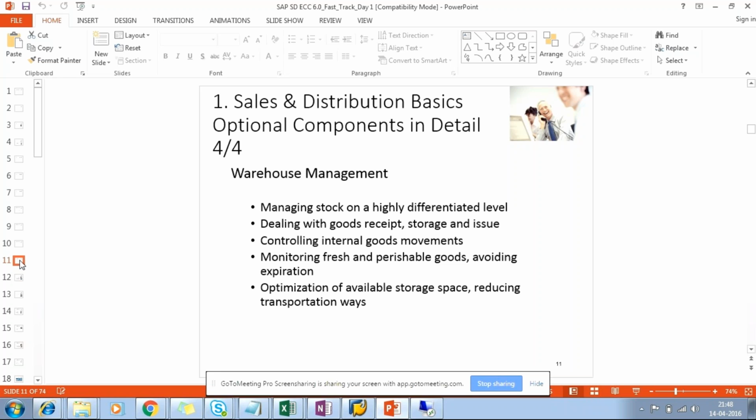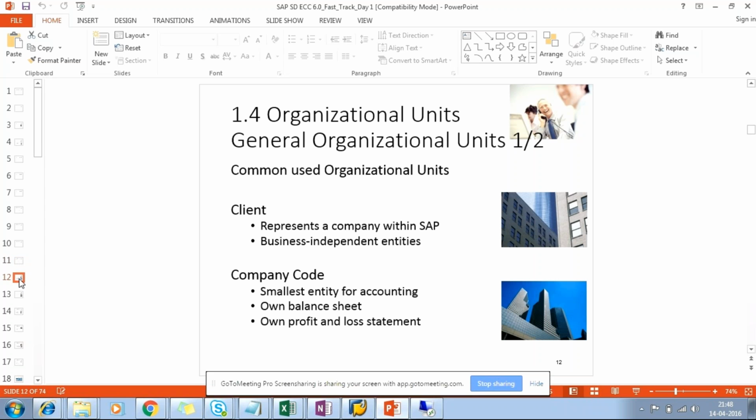And once it goes to the warehouse, how do they reduce transportation waste? It means if we have 10 orders, we can pick all the goods at a time and come back, so that they can save time. So how do they optimize? All this will be taken care of by warehouse management. Okay. So now we'll come to the organizational structure.